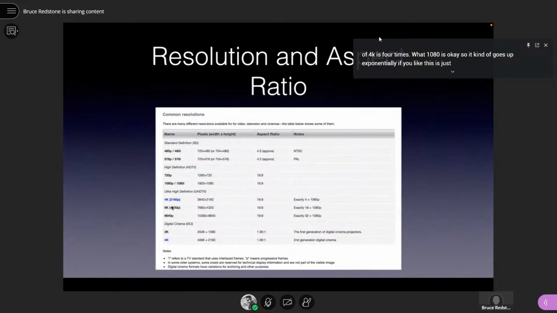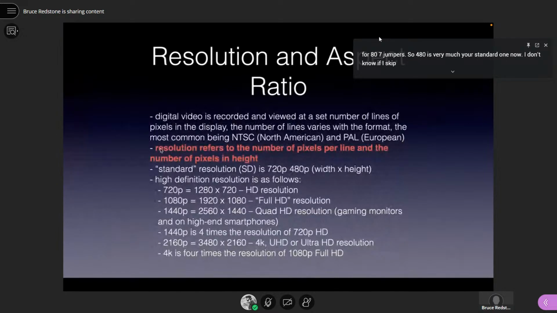This is just a little graphic that shows you a number of different parameters. And if you look at standard definition, 480 is very much your standard one. Now, I don't know if I skipped, sorry, I skipped over something very important here. I think I did. And that is the format.